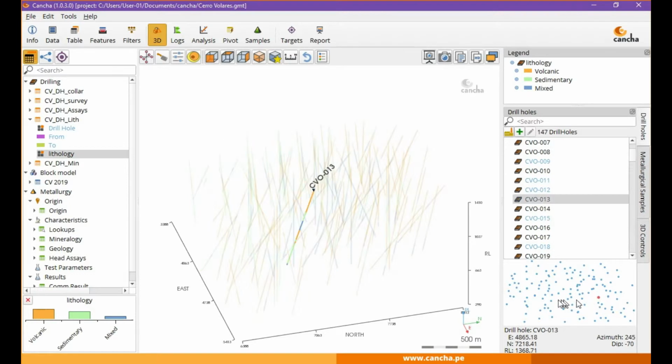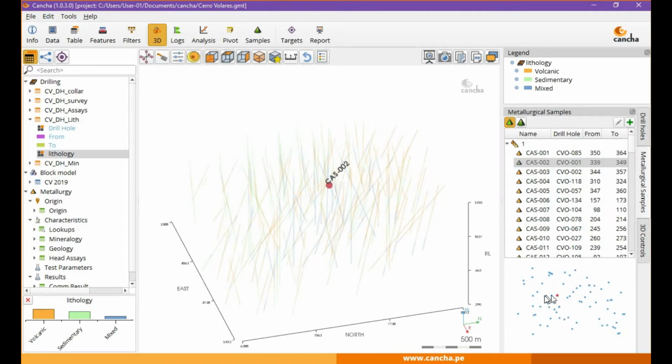Another way you can navigate, obviously, is by this plan view here of the drill holes, and you can click on the dots and it'll take you around. Same thing works for the met samples. You can click on the met samples and they'll be labeled. You can see where you're from. Very good.